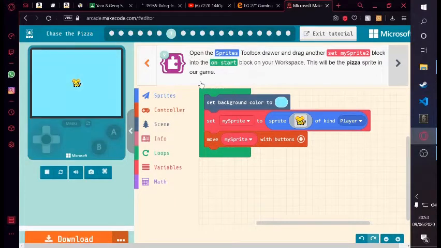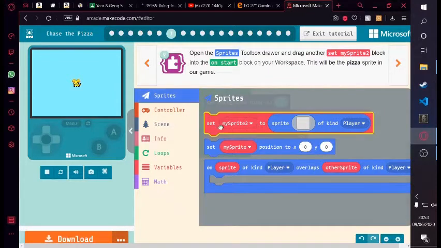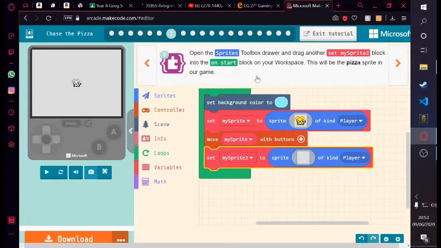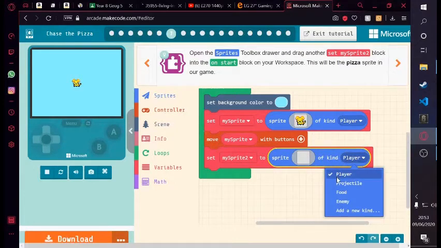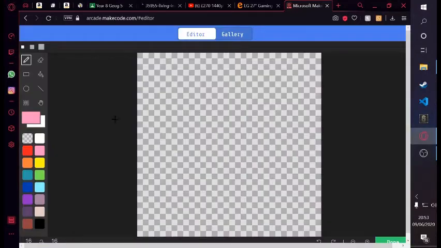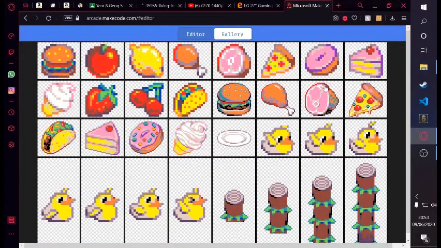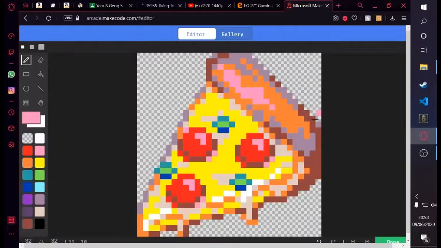So open the sprites toolbox and drag another set my sprite. We need another sprite. You can probably guess what this will be, and we're going to make it a pizza. Food, obviously. Which pizza? You can do pixelated pizza or this pizza. We're going to do this one.